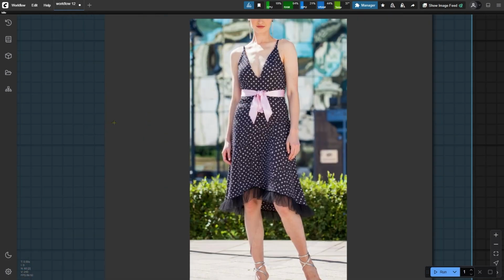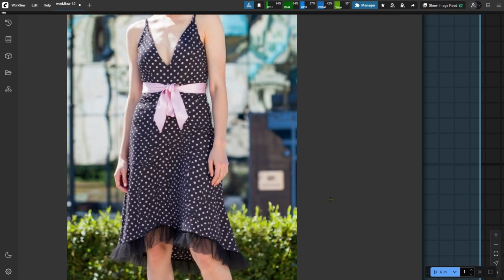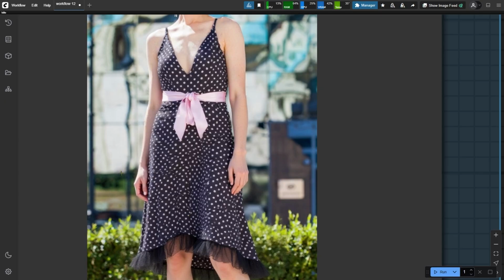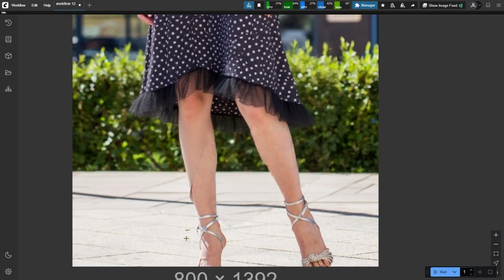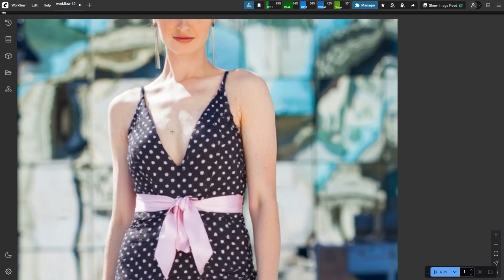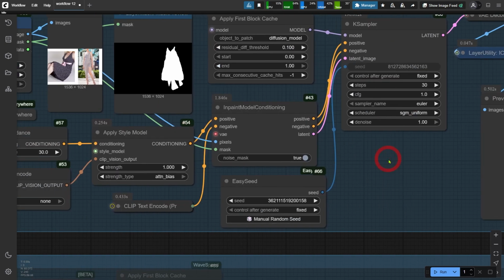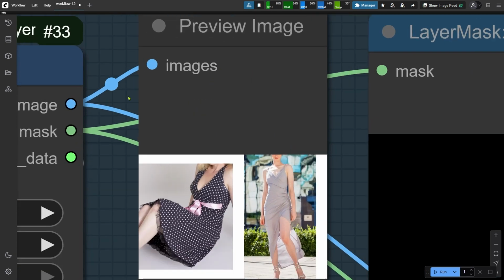Let's look at the outputs. Great, she's wearing a new dress now. There are a few rough spots around the edges where we painted, but we'll fix those in the next group. First, let's look at what group 4 did.